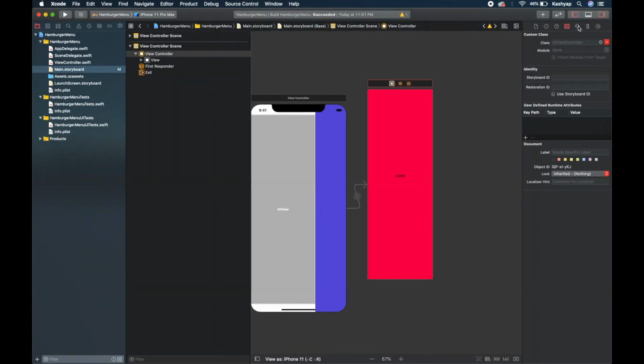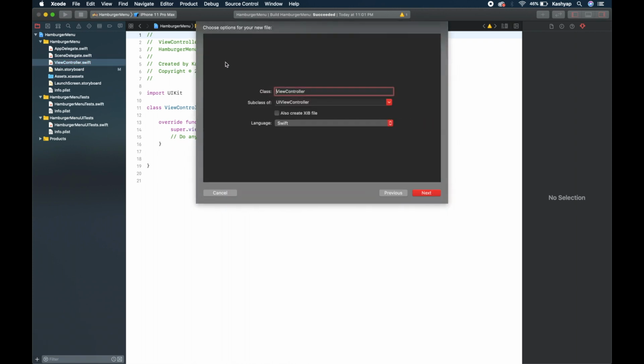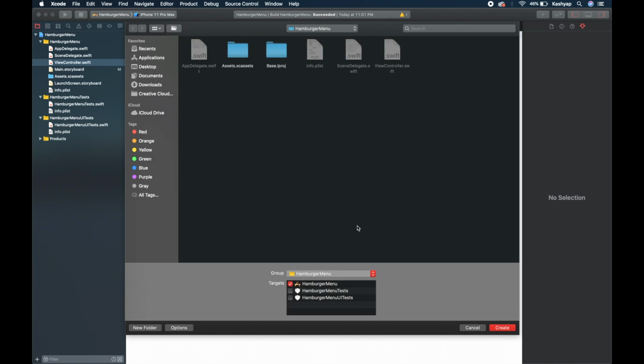Let's now create a class which is a subclass of UIViewController so that we can assign it to our hamburger view. For that, click on the plus button on the bottom right corner, click on Cocoa Touch Class. Also make sure that this is a subclass of UIViewController. Now let's give the class name Hamburger and then click on next and then create.